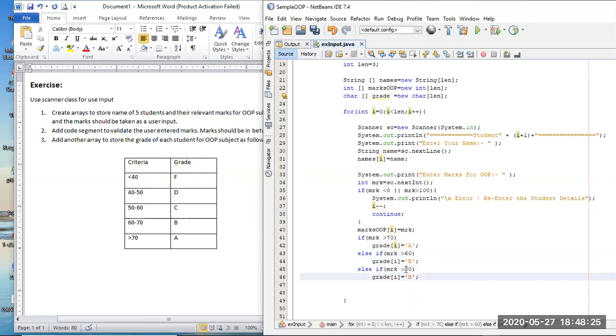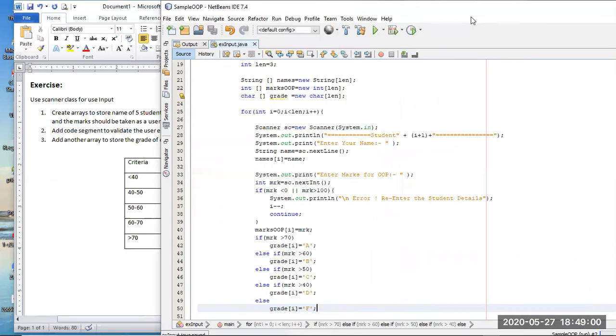And what if the marks is greater than 50, then the grade should be C, and if the marks is greater than 40, then the grade should be D, right? Else what will be the grade? Grade should be assigned as F, right? Okay, this is how you can perform the grading calculation.